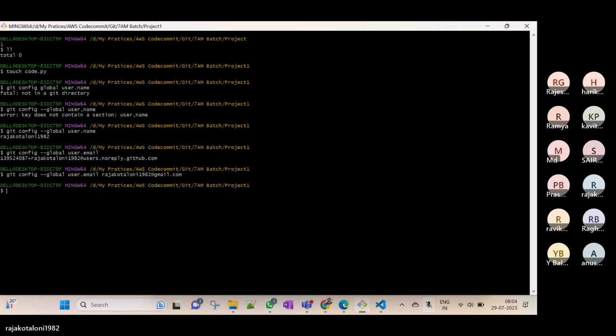Enter. Now we can check that. Okay, perfect. So already I'm going to work on my main branch. I'm going to update my data. Then we'll come to the screen.